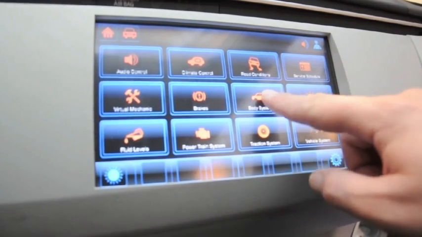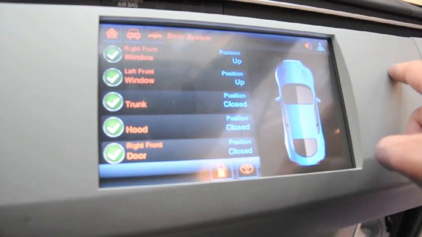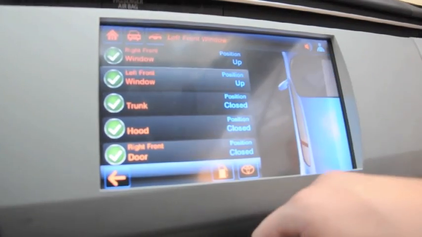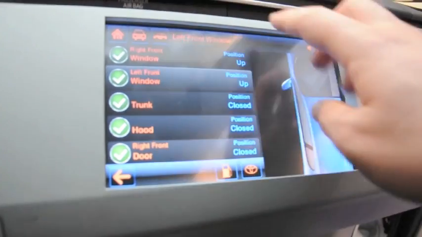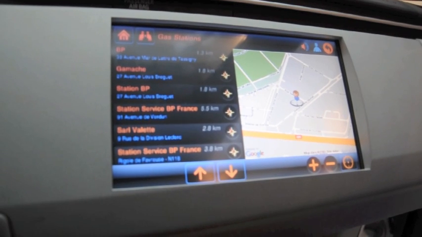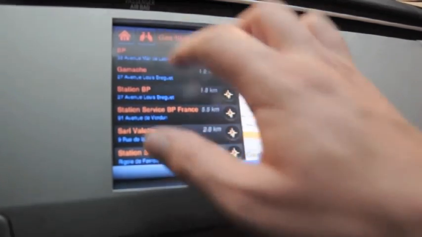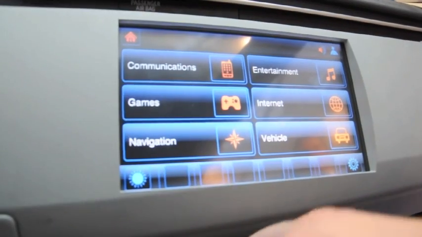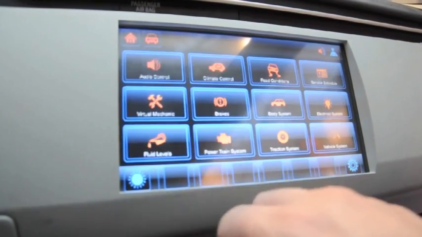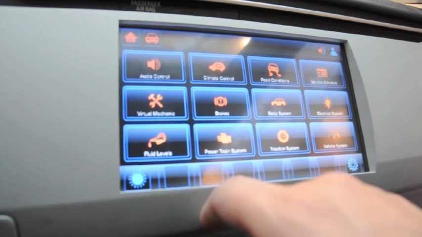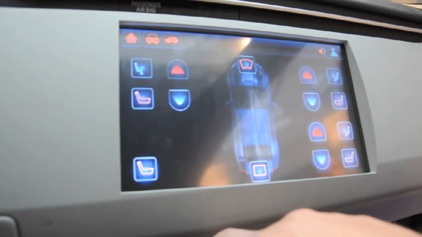So let's go back to the vehicle systems, because I think this is really cool. This, not so much. It shows you if the windows are up or down. Very useful. These are petrol stations in the area, and then of course I can use the GPS to take me to one. Again, you're on the internet, you have the phone numbers, and you can make a reservation.